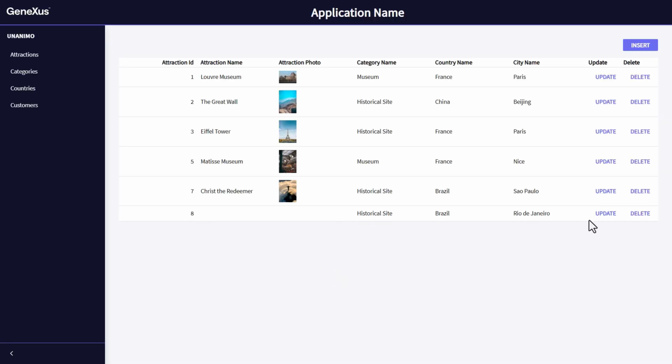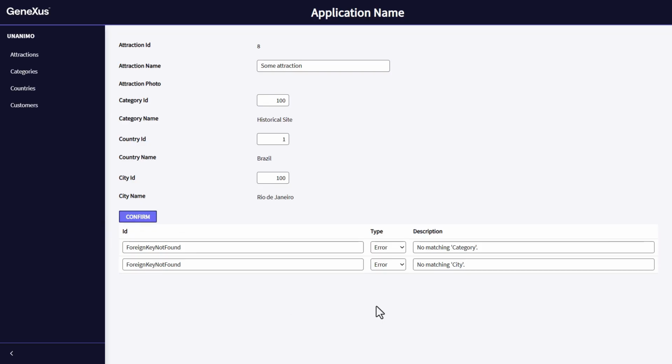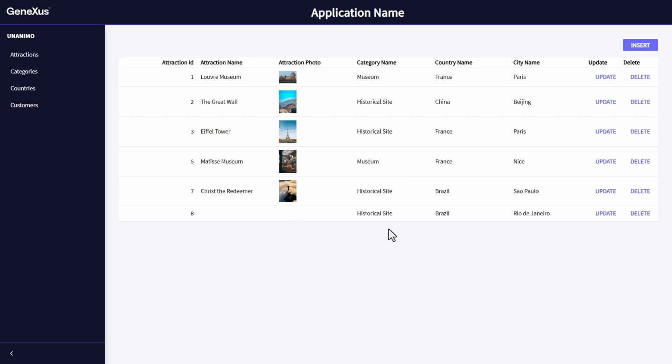Let's update this attraction. We assign it an attraction name, but we change the category to a non-existent one and the city to a non-existent one. And we confirm. We get these errors about non-existent, not found foreign keys. And nothing changes. If we go back to WorldWith, we see that the record is just as it was.